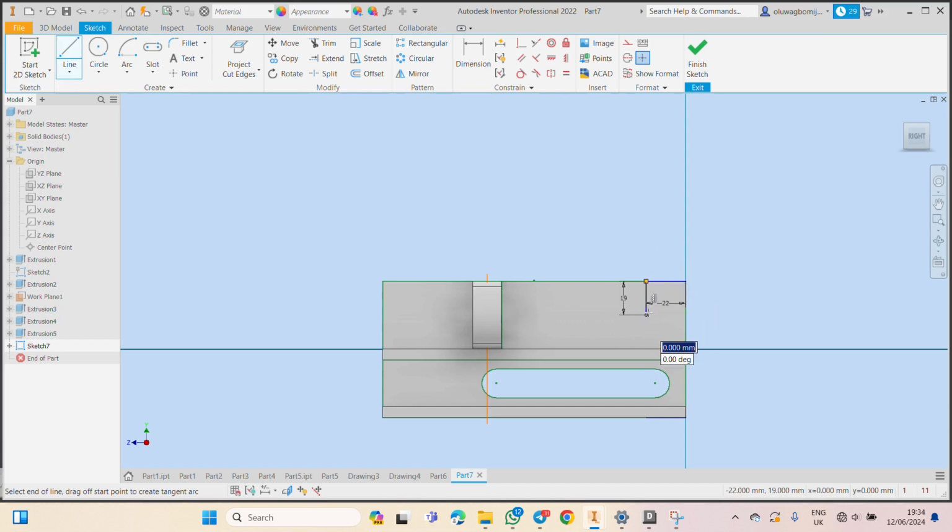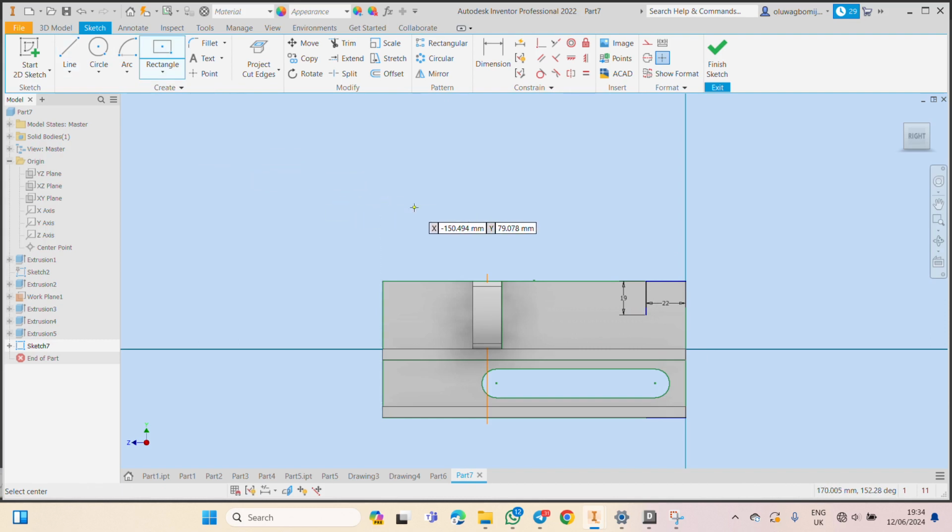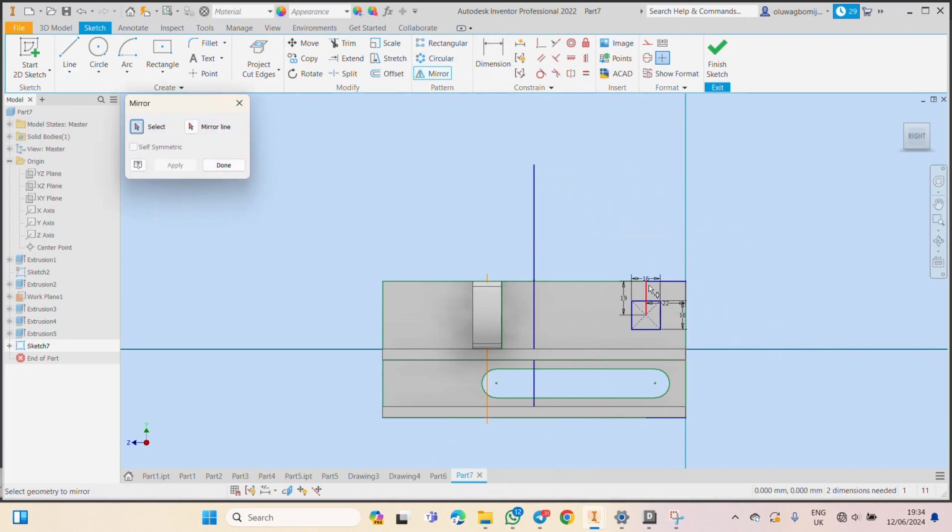Exactly. So this is the center of the square that we want to draw now to extrude. So we're going to go to rectangle 2-point center, because we have a square of 16 by 16. Now come to the center of this line, then draw a line perpendicular upwards. Then I want to mirror this sketch that we have here, along this mirror line.